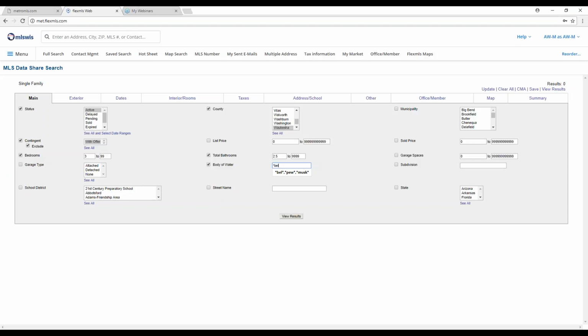So after I type in asterisk BEL, I'm going to put an asterisk at the end. I always recommend putting an asterisk first and then last. So before the string and then after the string. All right. So that will bring up any body of water with BEL in the spelling. Okay. You see that's got us knocked down here to 1. Okay. But you can use that by the wildcard search in body of water, subdivision, street name, school name, condominium name, public and private remarks fields.